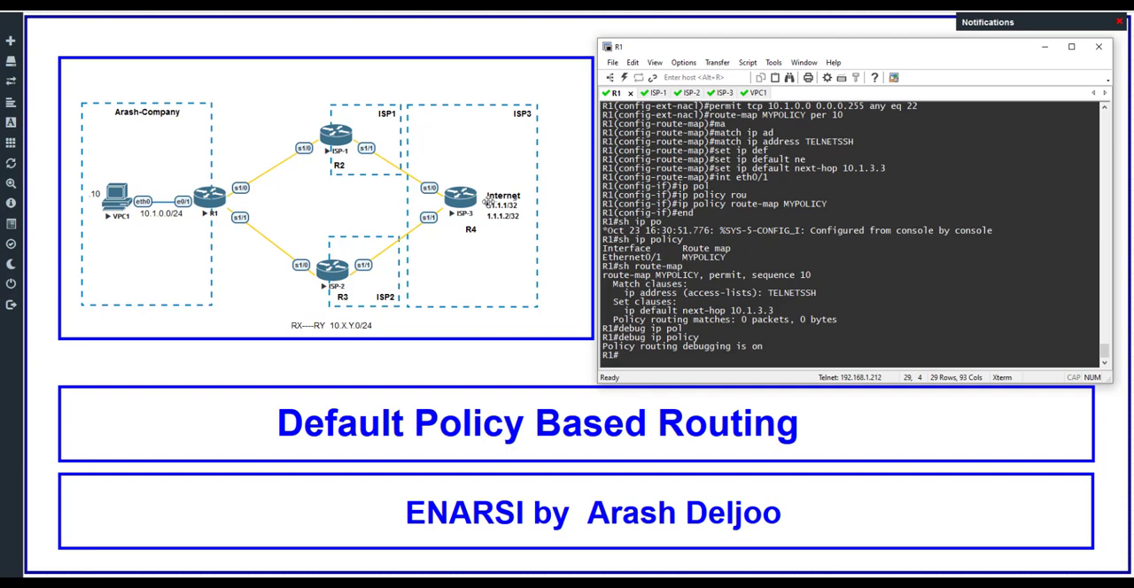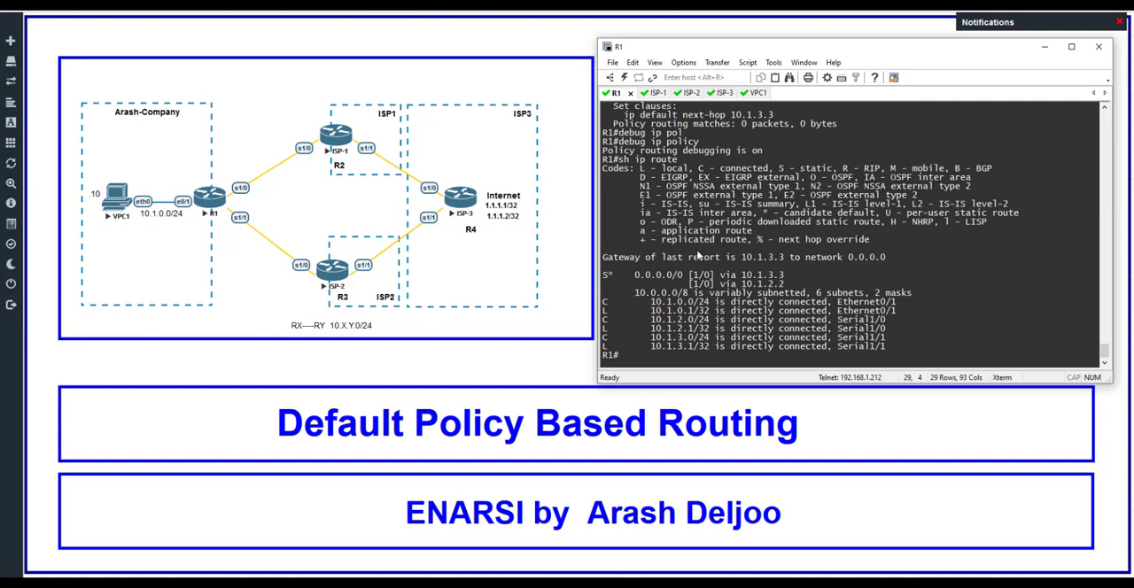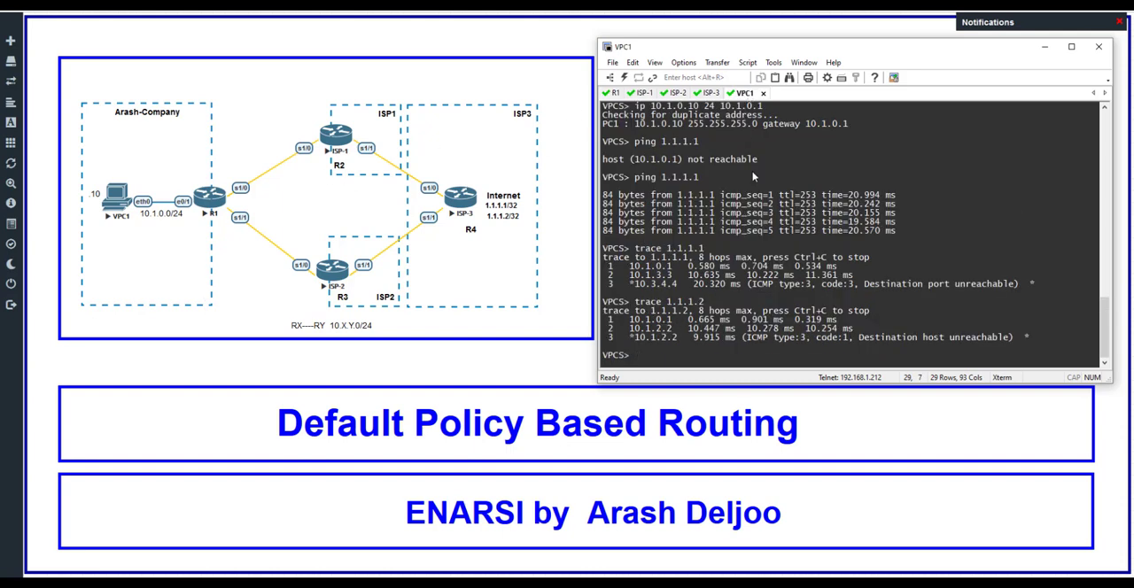Because of that, in the routing table we don't have any specific match for the traffic. We are using the default route in the routing table of router 1. Look at here, this is the routing table of router 1. Here we don't have any specific match, for example, for quad 1. Because of that, in the VPC 1, we can send traffic, ping to the quad 1. Here, we have some options.